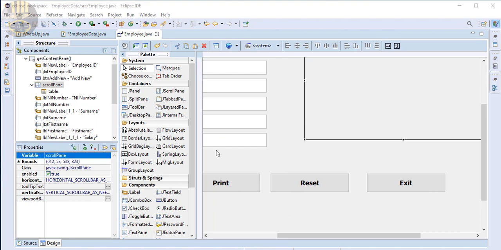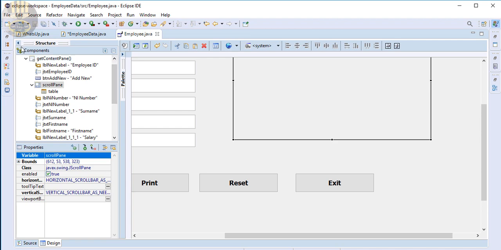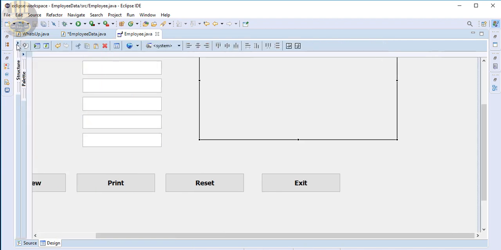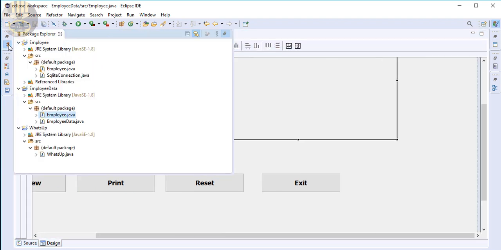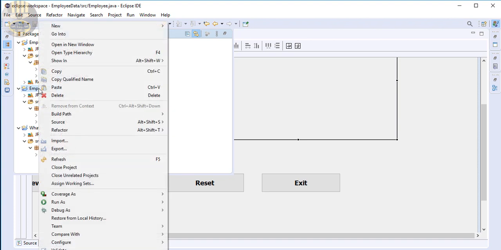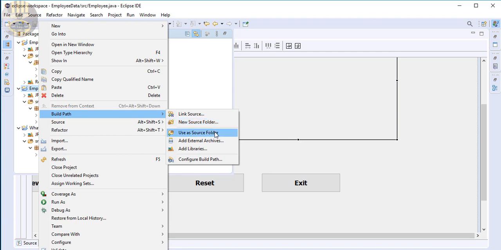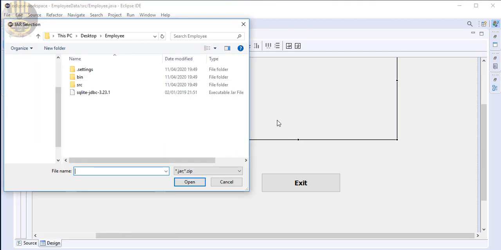Okay, let's connect to the SQL driver first. I'm going to collapse that. Let's collapse this as well and come right here, Package Explorer. Right inside this Package Explorer, that is my program right there, the folder. Right click on that very folder, and we now want to select build path. Inside this build path, I'm going to select add external archives.